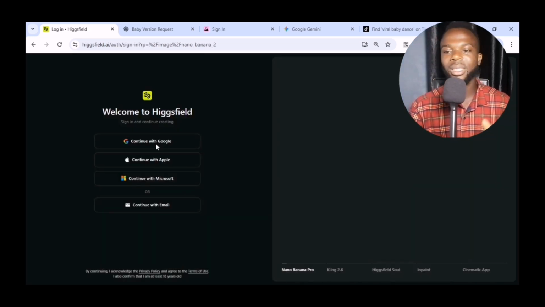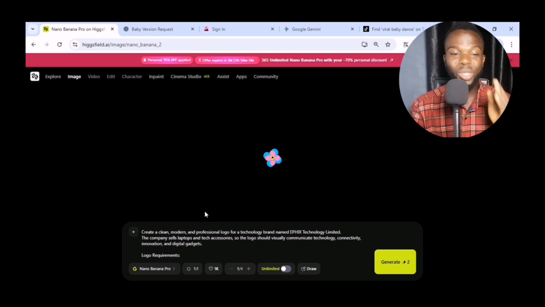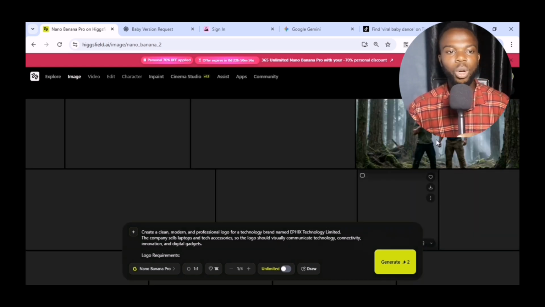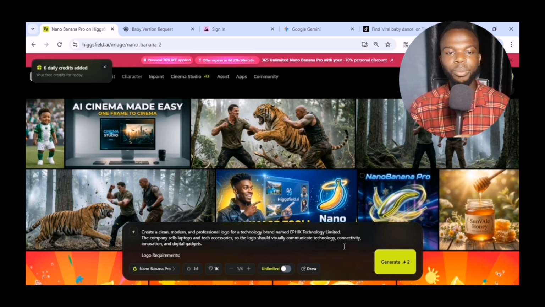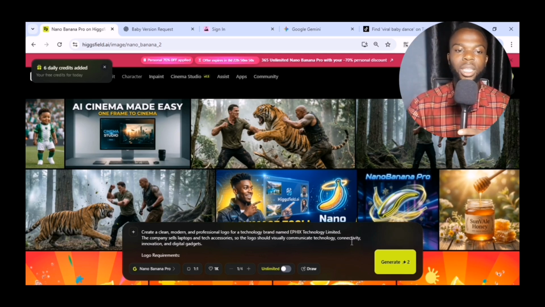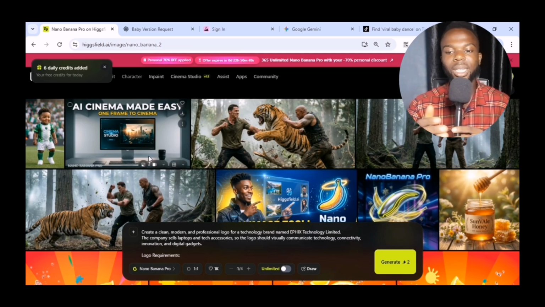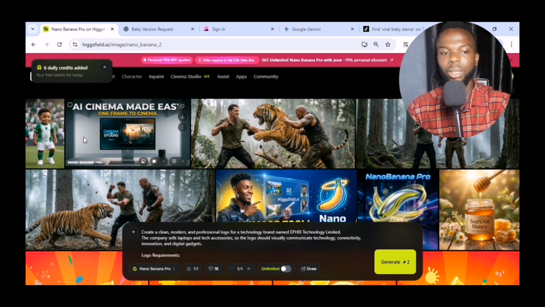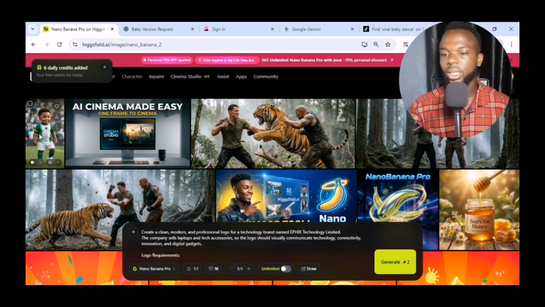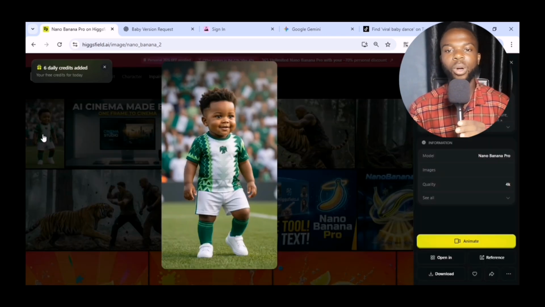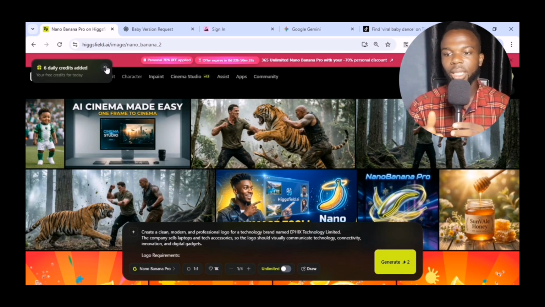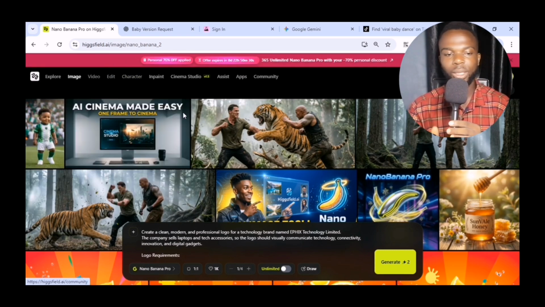This platform has everything all in one: image generation, video generation, everything. You can do everything all in one. So I'm going to sign in, which I've done already. Then I paste the prompt ChatGPT gave me right here and generate it. You can see this is the image, but it gives me a male version. Don't worry, I will not be making use of that. Maybe I'll just use the one from ChatGPT. You can see it gives me 4K quality, which is super amazing.